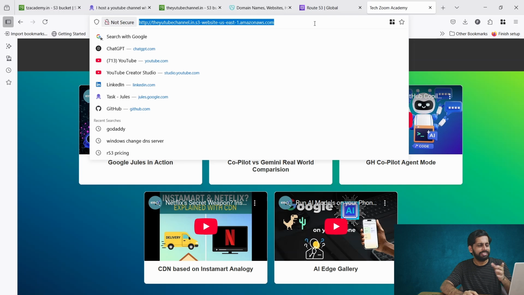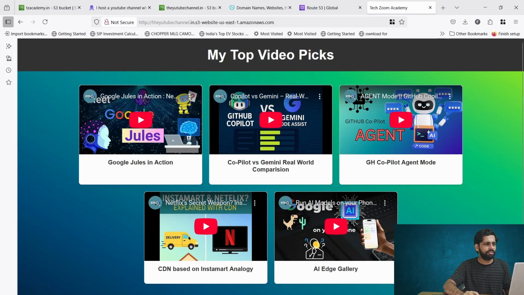What is the only catch? The URL does not look that great. The YouTube channel .in, S3 website, US East 1 and all of that. You cannot directly customize it using S3. You need to use some additional services to be able to customize this. Like in my case, I wanted to build my own domain and own website. So the next step we need to do is buying your own domain.